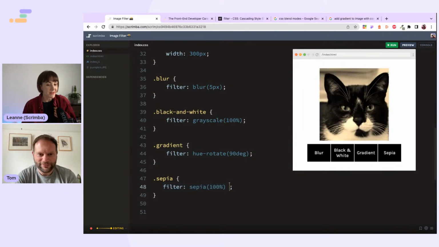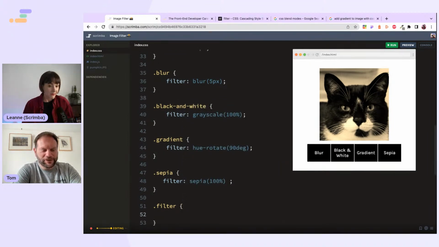Now I'm wondering if we should have just had one class with filter, and then you do that with JS? You change the class. I don't think you can. Sorry, what do you mean? So if we had one class called filter, and we change the filter property each time. So you do element.style.filter equals sepia 100%. Yeah, so you can do that. Yeah, that might be a better way actually.